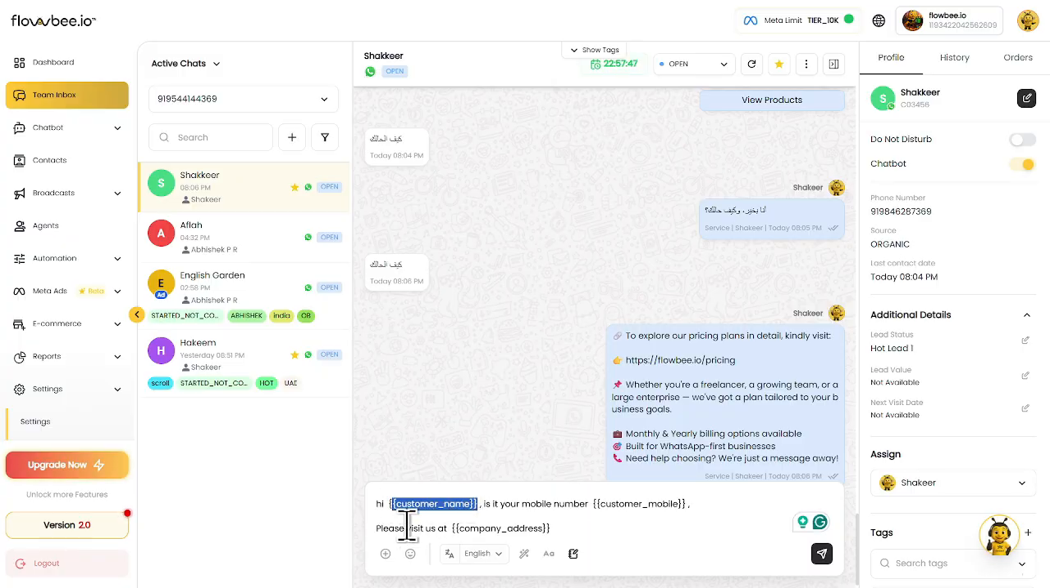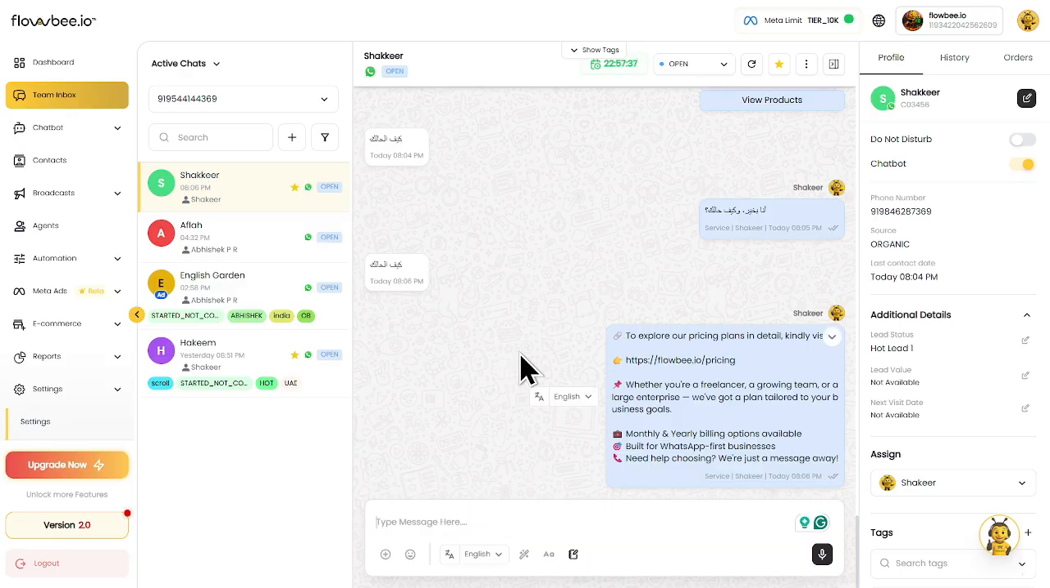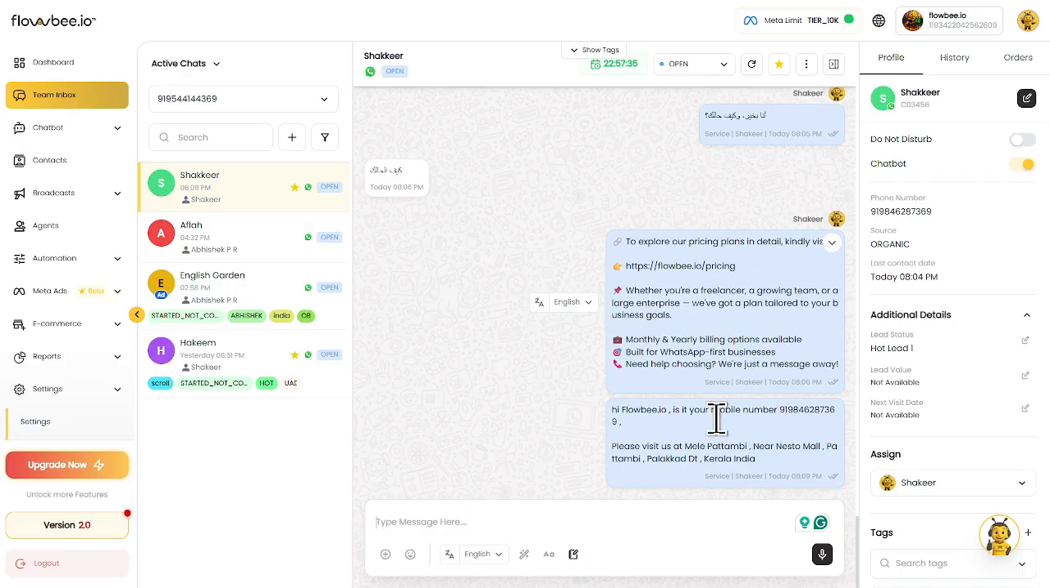I just added the variable, and I didn't add the customer mobile number, and I am not adding the company address. So when I am sending this message, this data will appear as per the situation. The customer name appears, and the mobile number appears, and the address also appears. Actually, this data is already with Flowbee. When you require it, you just have to mention the place.